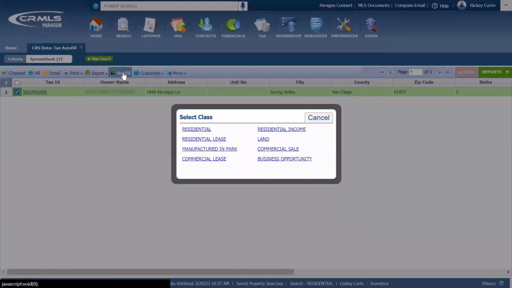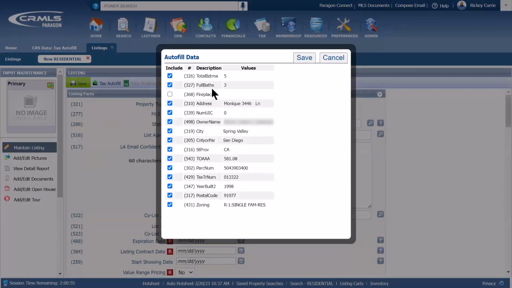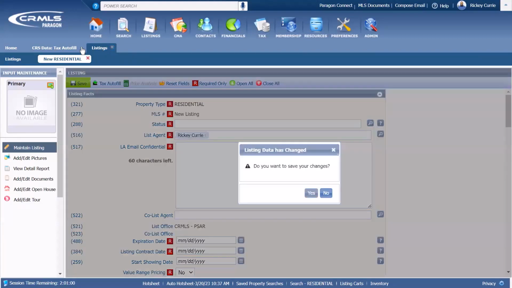That autofill will then allow you to select the class of your property. And that starts the listing input process. Really quick and easy. Here on the autofill data, it will show you a list of the data that will be input if you hit save. If there's something here that you don't agree with, you may uncheck it and enter it manually. Once I hit save, that information has been entered, and now I'm ready to move on with inputting that listing. So there's the tax autofill option from the tax button.